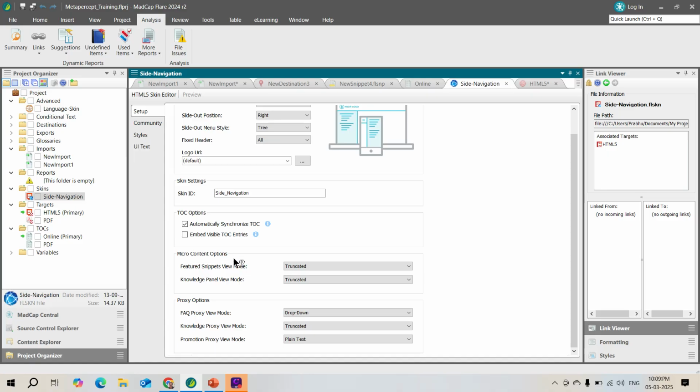They can also be used in micro content, which is called a feature snippet view mode. I can tell you how you want it to be displayed: as plain text, drop down or truncated. Now here in the micro content option, I've got feature snippets view mode, where I say whether you want it truncated, plain text or drop down. At the same time, for knowledge panel, I've got truncated, plain text or drop down.